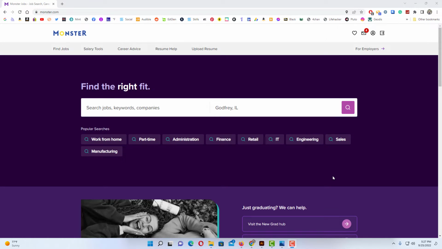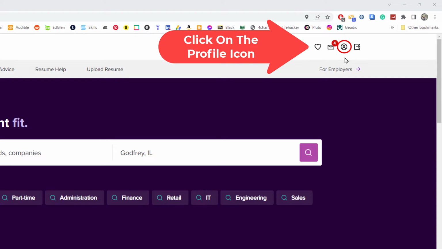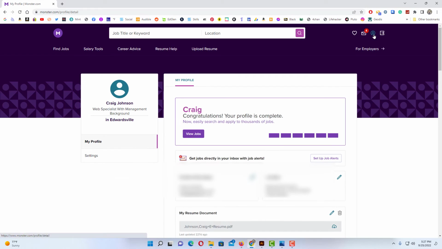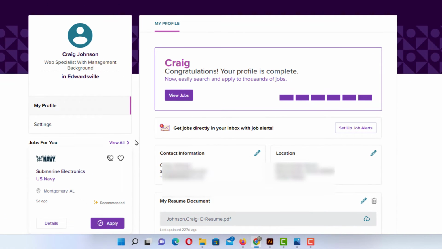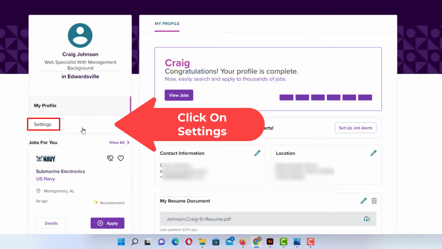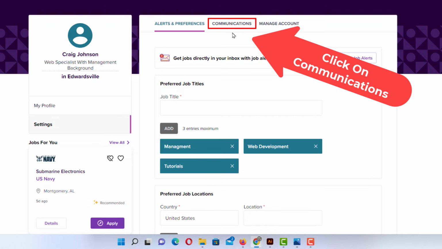To set your Monster account private, first thing you need to do is go up to the upper right hand corner, up to your profile icon. You want to click on that. And then in the pane off to the left hand side here, you want to click on Settings. And then in the center pane here, these tabs across the top here, you want to click on Communications.